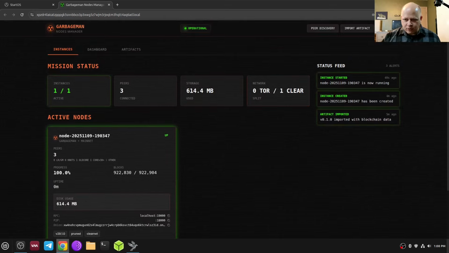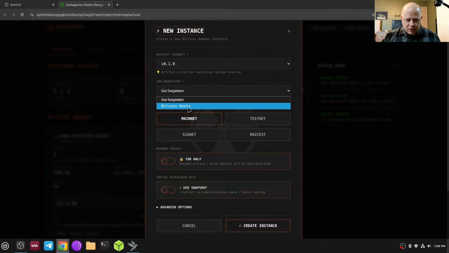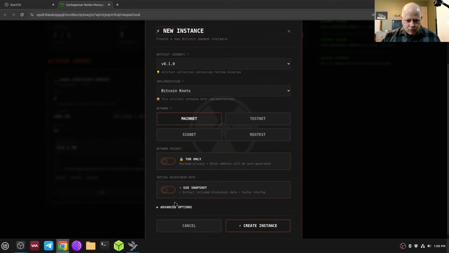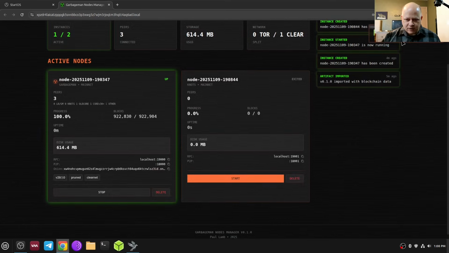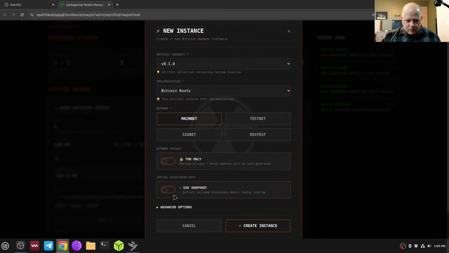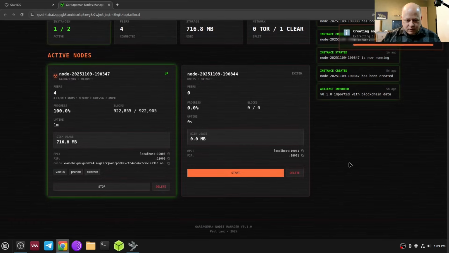Let me show you how it looks whenever we do a Bitcoin Knots node this time. We'll leave it on Tor only, and this time I'm going to tell it to resync from scratch. If I create this instance, you can see it gets created immediately. That's because it didn't have to import the blockchain information. But if I start this one now, it's going to have to sync from the very start. I'll do one more Bitcoin Knots, and this time I'll leave it Tor only, and I'll use the snapshot. Okay, and we'll let that one come up.